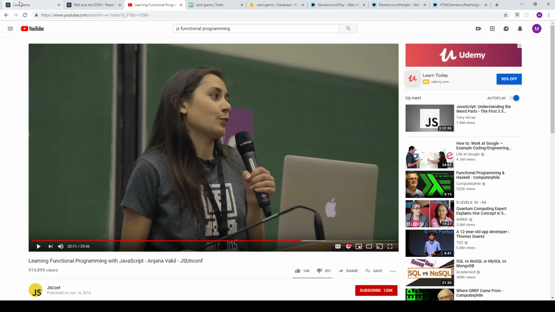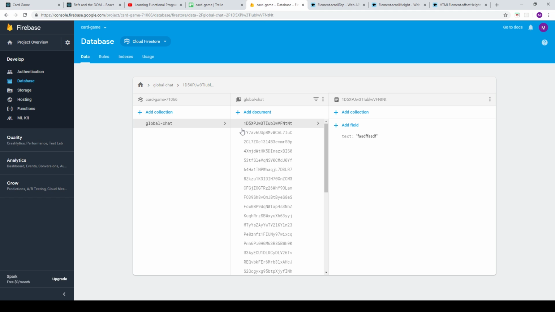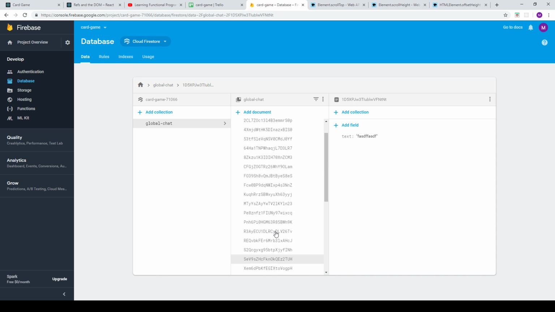Let's see what we got here. So I guess timestamps, I'm pretty sure they're already built into the ID. Maybe I'm thinking of Mongo, but I thought it was the same. We just need to sort by the ID, and I think that would sort by timestamp, but I'm not sure about that. Could be totally wrong.